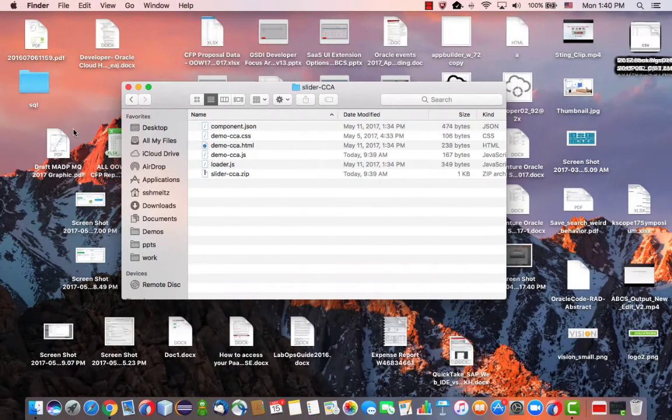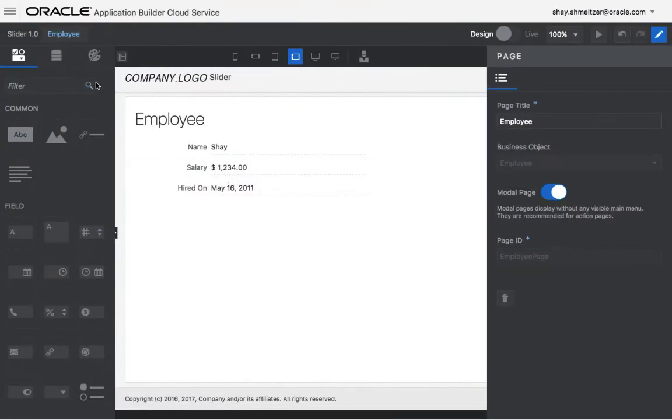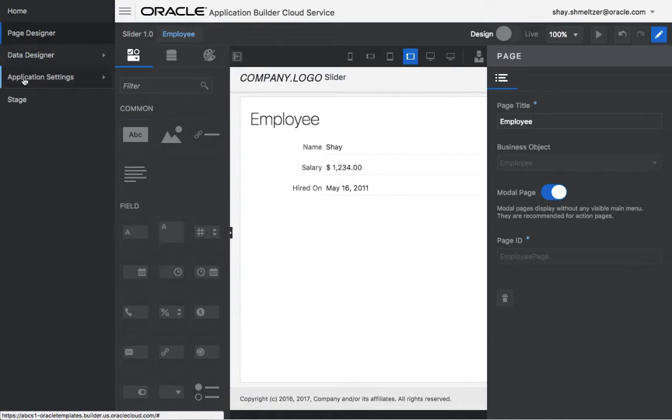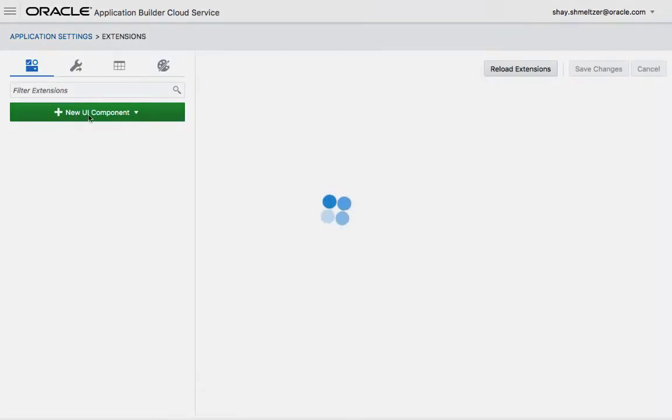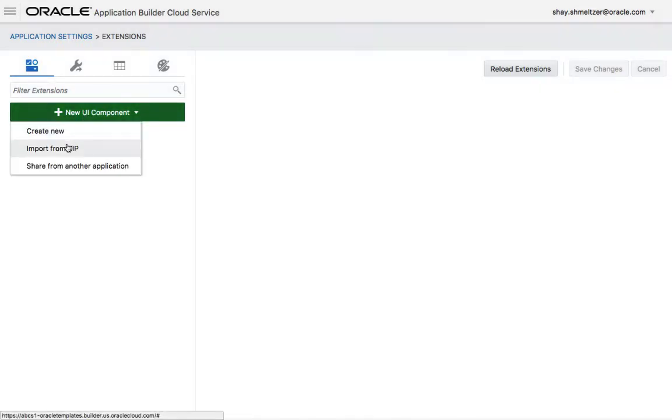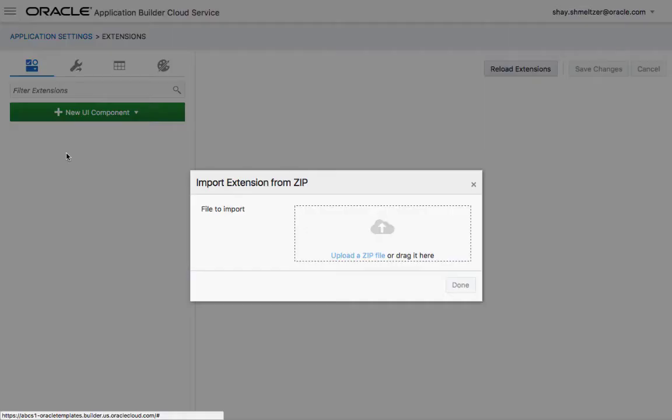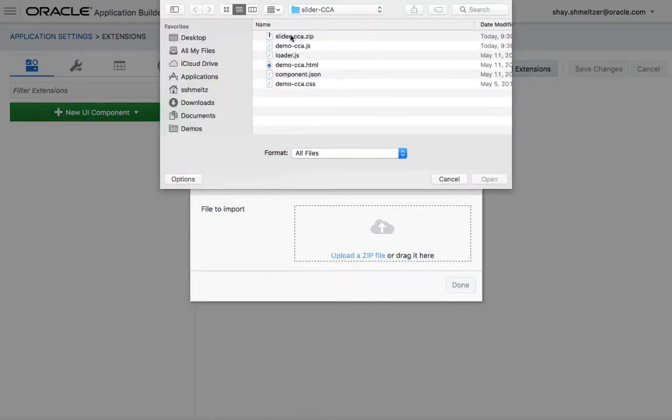So over here, I have five files that describe the component and a zip file that takes all of them and zips them together into a composite component. Once I have it here, I can go back into my application settings, and under extension, there's a section where I can add new UI components. I can create a new one, but since I already have the five files and they are zipped, I can actually import them from zip, click here, and point to the zip file.